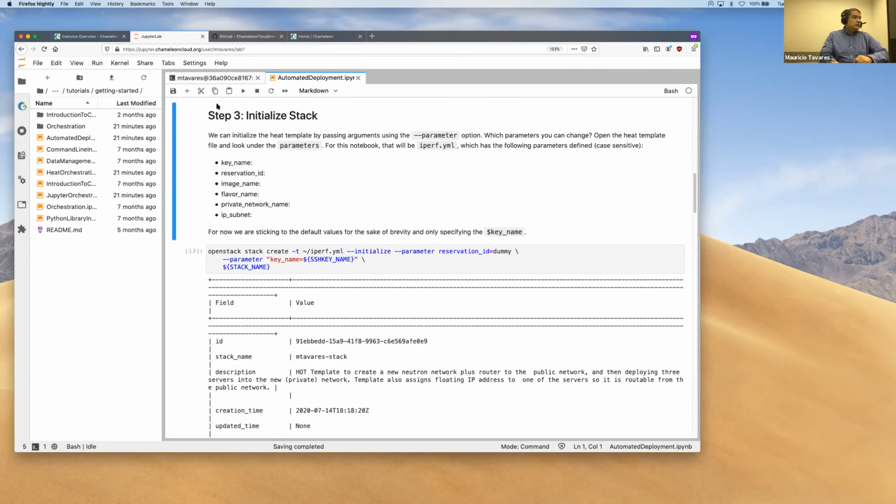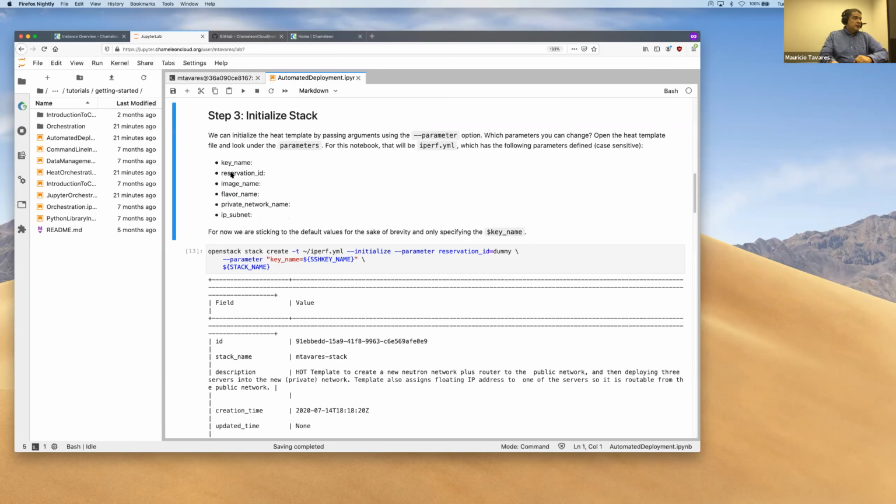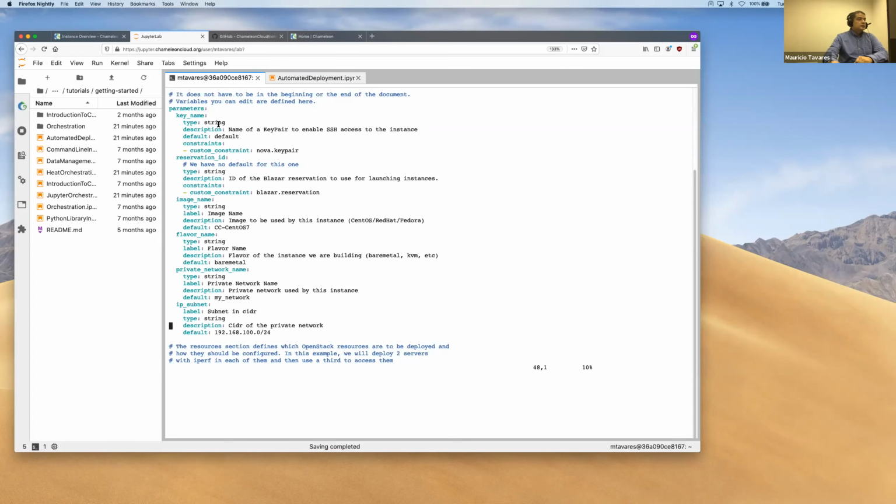And those are the parameters that we have defined here: key name, reservation, image name, flavor name, private network name, and IP subnet. And here they are. Some of those have a default value. And I'm going to let most of them use a default value.